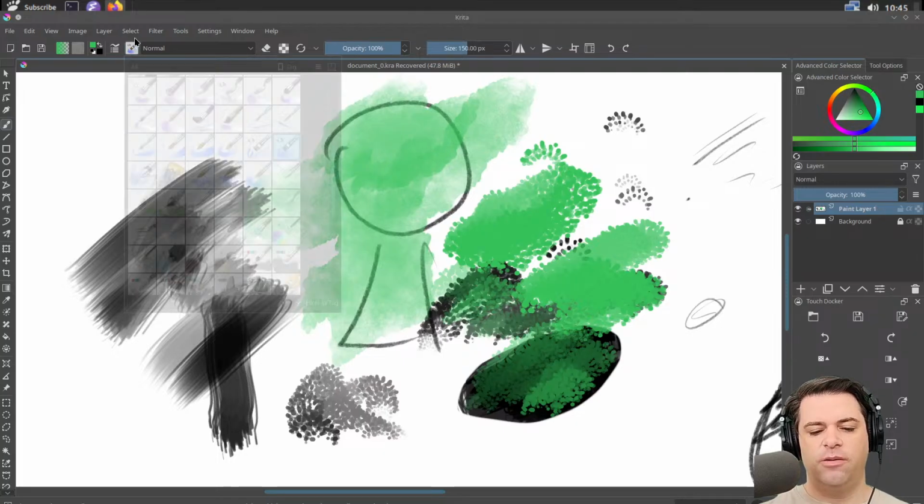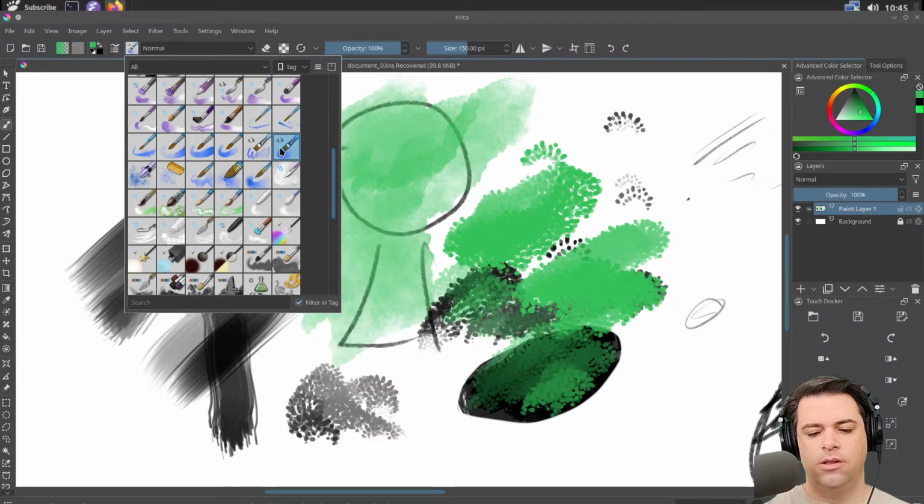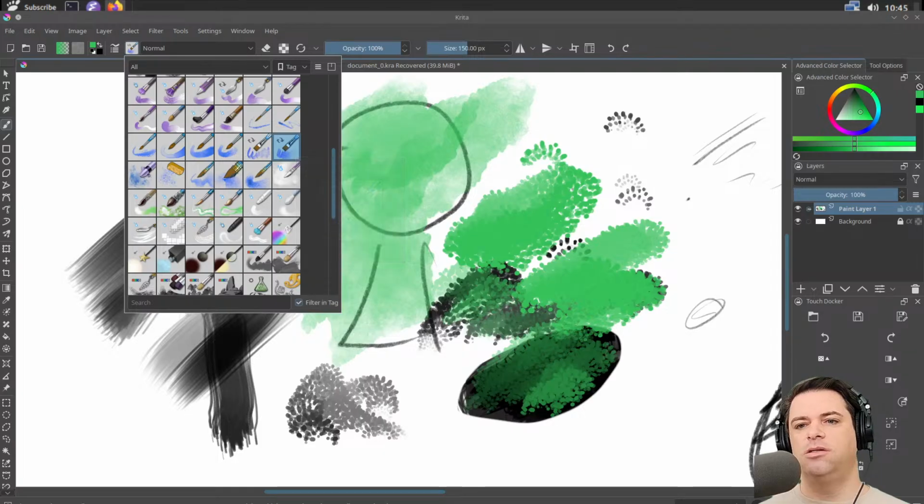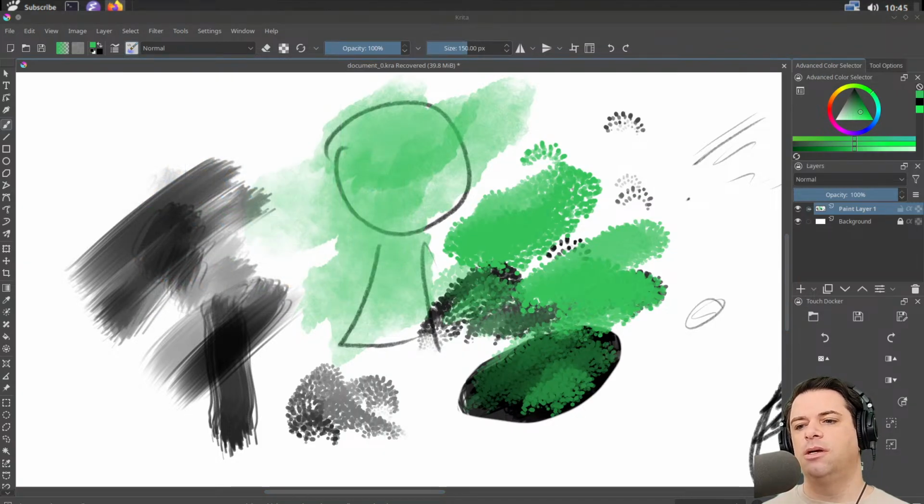How does that work? Let's find out what this brush is called. This brush is called what? I don't know. Where's the name? Didn't Pencil 4 tell me its name? Water C something or other. So let's look at some of these brushes. Why not? We're allowed to. Was it Pencil 4 or 4 Pencil? I think it was 4 Pencil Soft.